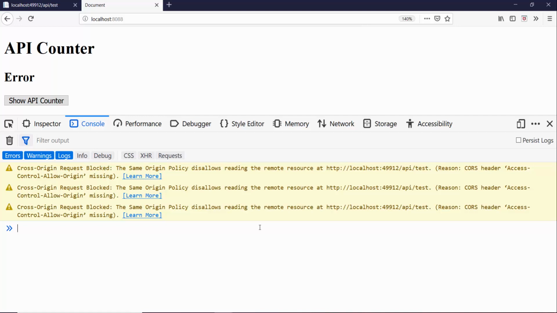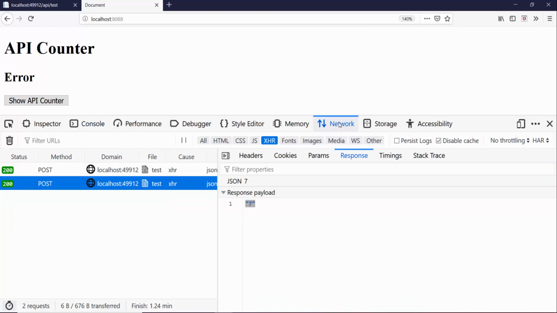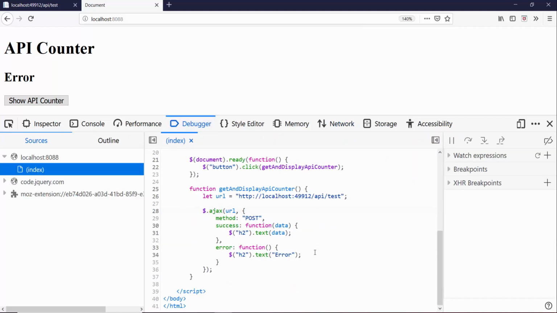What the browser is doing is it is making a request to the API, and it's also getting the result from the API, but after it gets the result, it makes this result unavailable to your script. So your script in the debugger will not land here in the success function. It'll land here in the error function, which is also why you're seeing this error text.